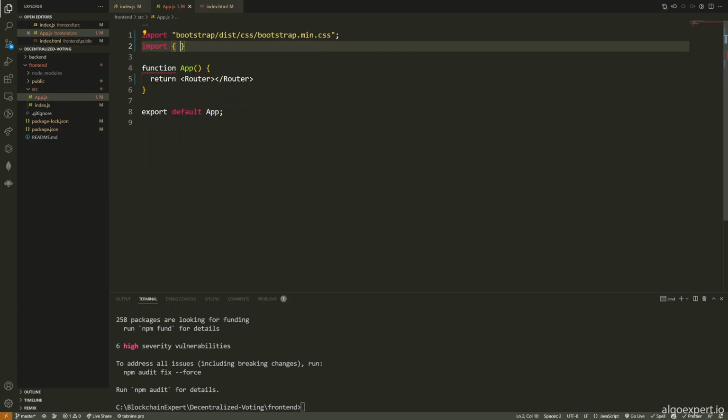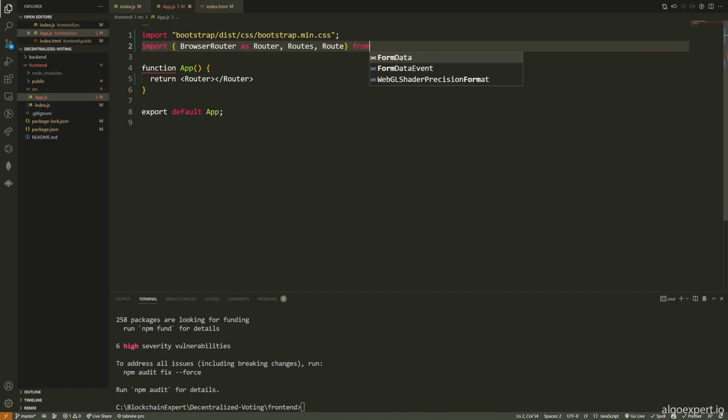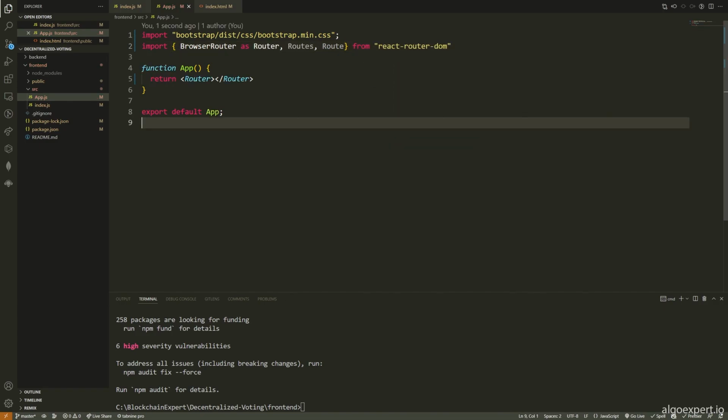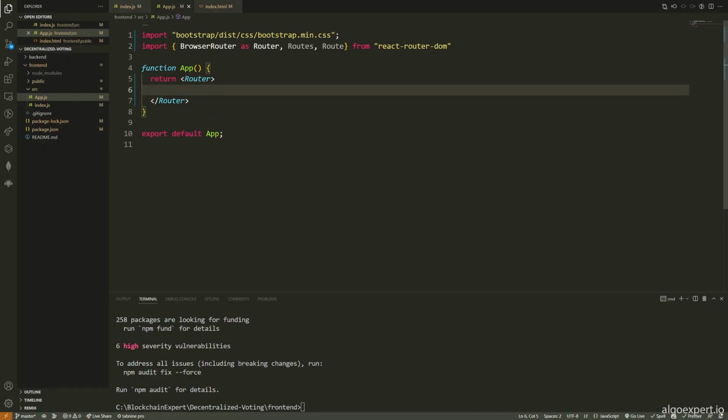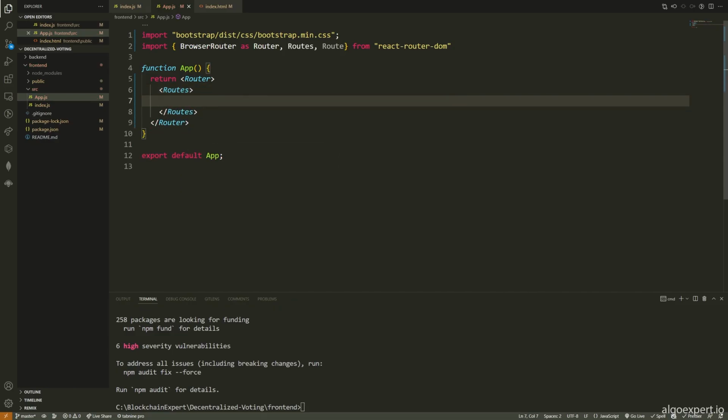So I'm going to say import BrowserRouter as Router, which is the component name we're using. And then I'm going to import Routes and I'm going to import Route, and this is from React Router DOM. Okay, so we have our router, and anything that can be routed to needs to be inside of this router. Now what we do is we define our routes. So I'm going to say Routes like this, and this is where we're going to write all of our different endpoints and how we navigate around the website.